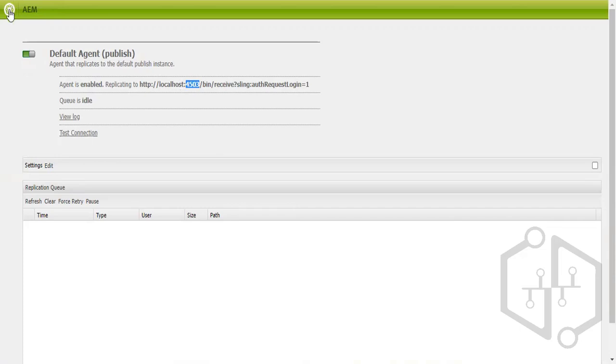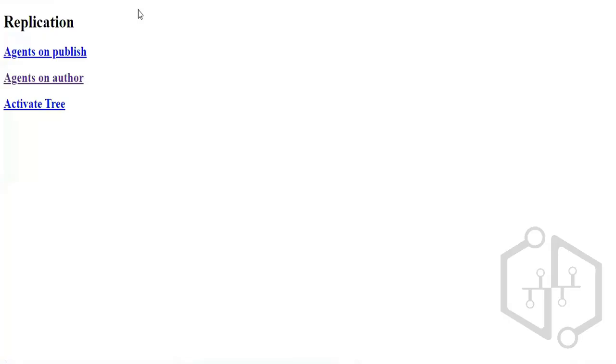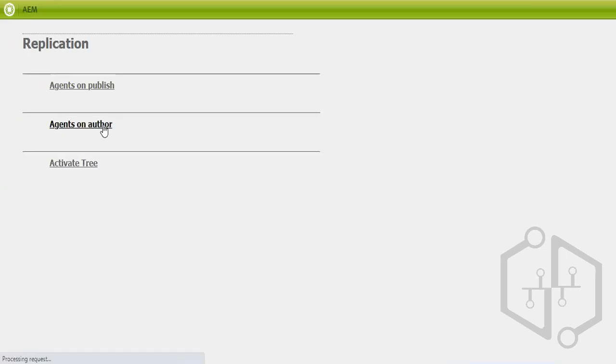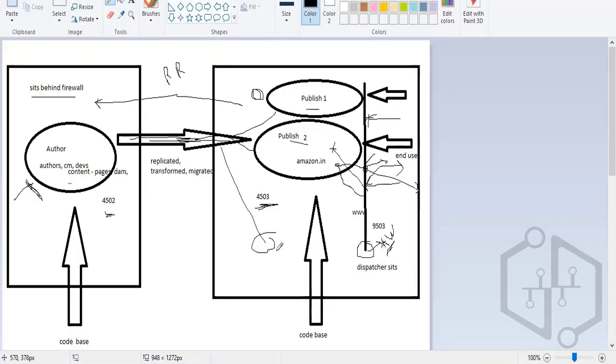Now the second question arises: what if we have multiple publisher instances? In the scenario we just discussed, we can have publish 1, publish 2, and there can be another publisher 3. Let's consider this is running on port 4503, this is 4504, and this is 4505. Of course, all publishers cannot run on the same server and same port. Same server is fine, but of course not the same ports.